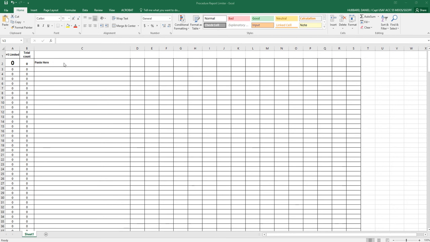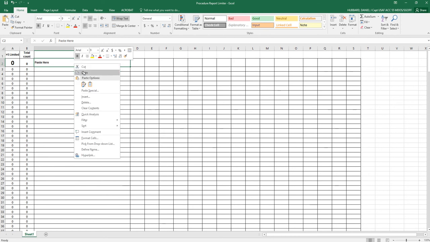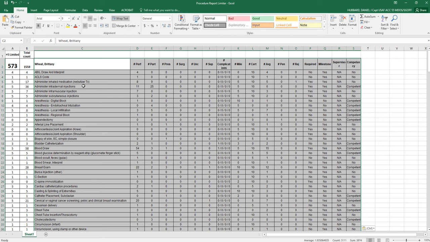The only time that we don't want those hundreds is if we're saying, how many procedures did you do, and was there a good variety? And so for that purpose, what we'll do is we'll take that information that I had just copied, and I'm going to click where it says paste here, and I'm going to go ahead and paste it.